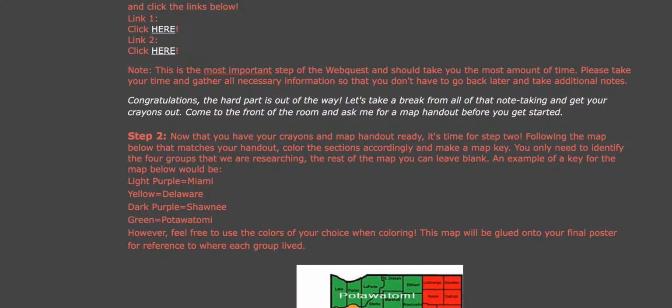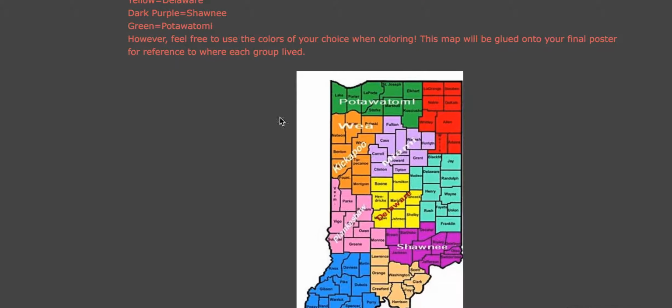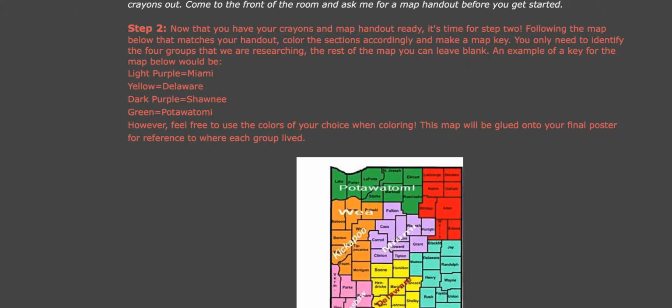Now we're going to move on to step 2. You're going to get out your crayons and get a map handout from me. It's going to be a blank map that looks just like this without the colors and the names. You're going to use this one as reference to color the 4 tribes you're studying. You're going to be doing the Potawatomi, the Miami, the Delaware, and the Shawnee. You're also going to need a map key for this. I gave you an example of a map key right here.